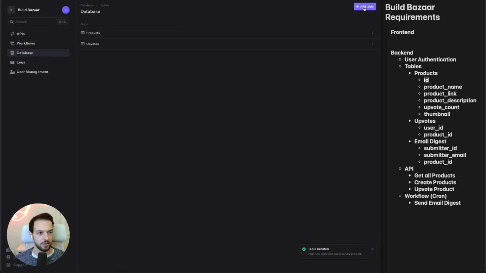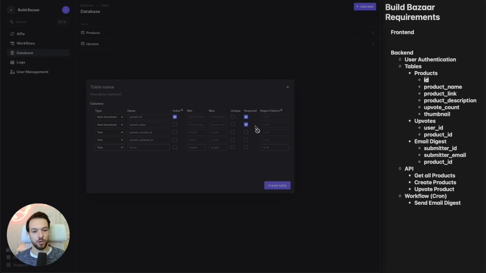Last but not least, and I guess from all of what we're building, this is the most optional feature. So feel free to just leave the whole email digest functionality out. But I think it's a cool way to understand how workflows work and our third-party integration. So I'll create that table as well.